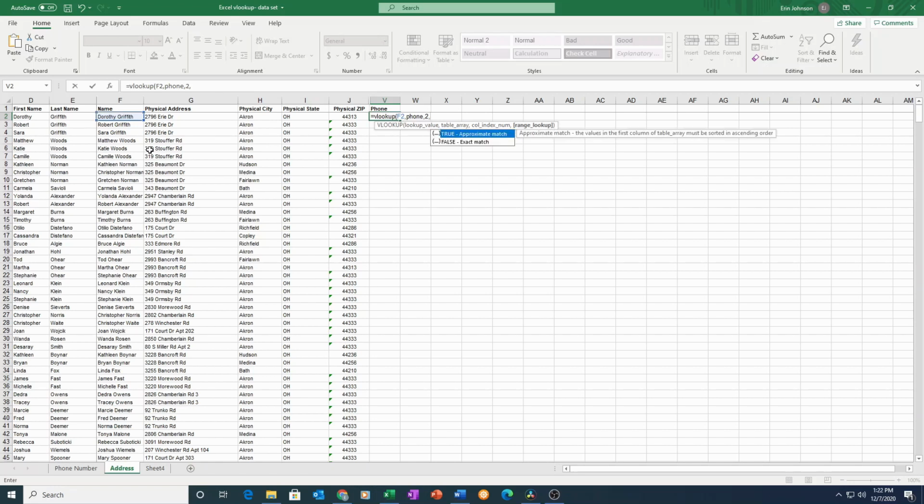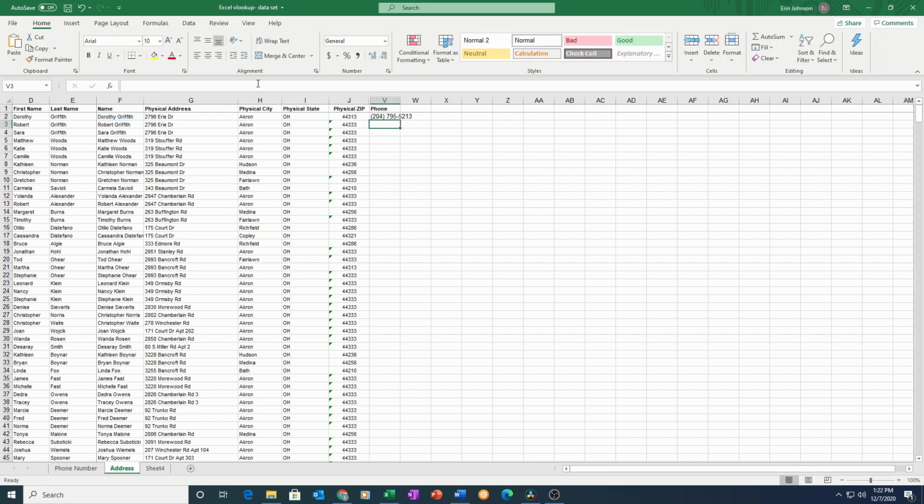So you'll see this last piece of information after the comma is either true for an approximate match or false for an exact match. And I almost always want it to be an exact match. I don't know that I've ever used approximate match. End parentheses, and then hit enter. There you have it, the phone number.